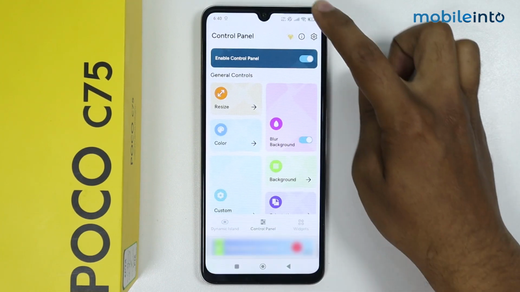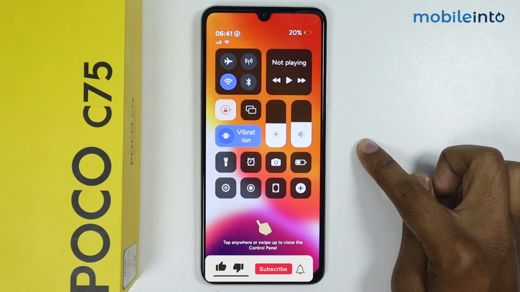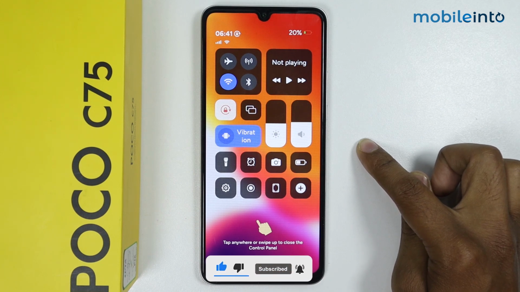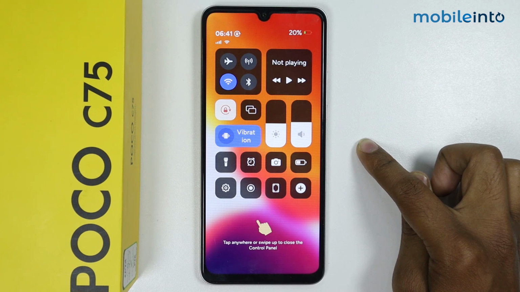Now let's check it out. As you can see, Blur Control Center is enabled in my Poco C75. So this is how you can enable Blur Control Center in Poco C75.